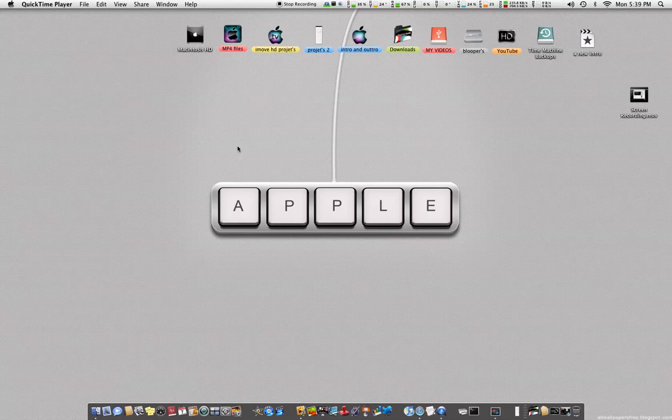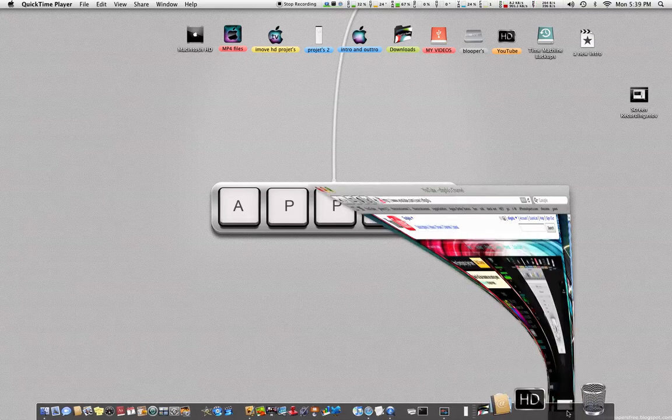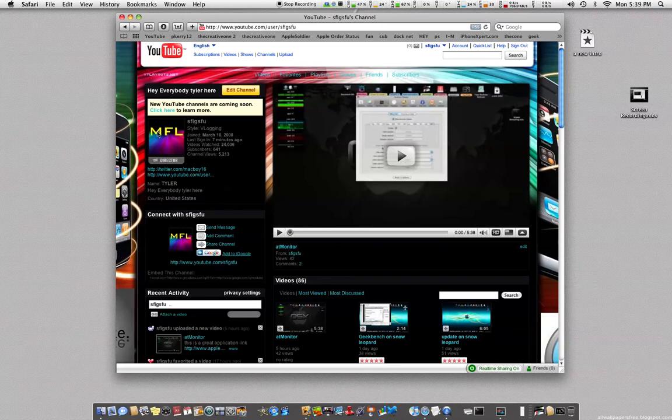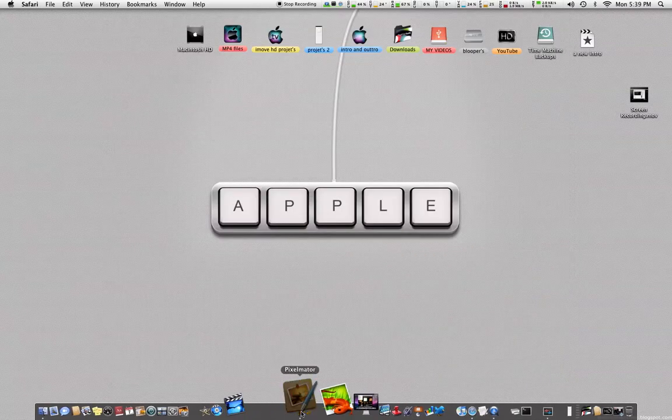Okay, guys, I'm gonna make a quick video of how to make a YouTube picture for your YouTube channel, like I got right here on mine, Mac for Life, and I got like a horizontal rainbow on the bottom instead of the top. I'm gonna show you how to do that today. Alright, I'm gonna do it in Pixelmator.